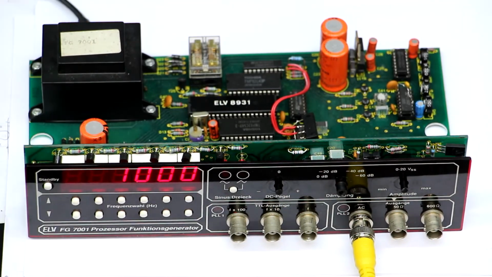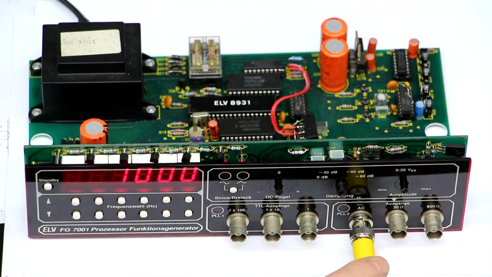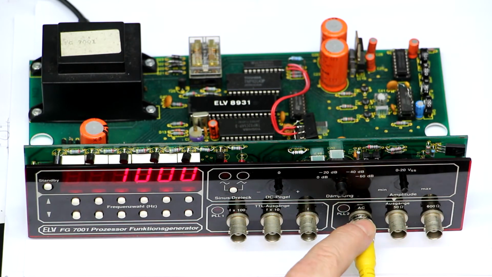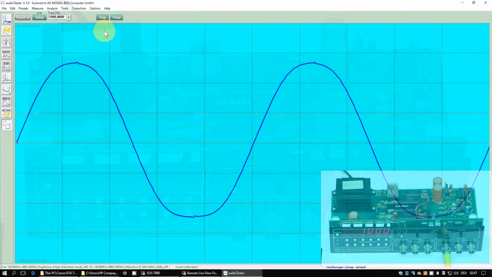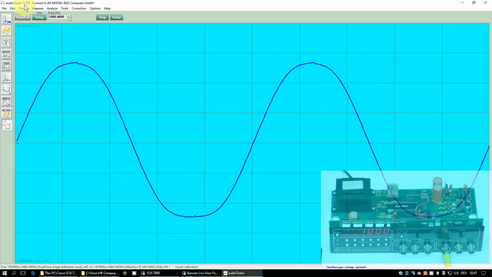Let's go just, as you can see, I've already connected this here at the AC output to my external sound card. And now let's go to our audio analyzer software on the PC and see what we can do. So here we have the oscilloscope function of the audio software that I use. It's the audio tester version 3.0 from a German engineer.